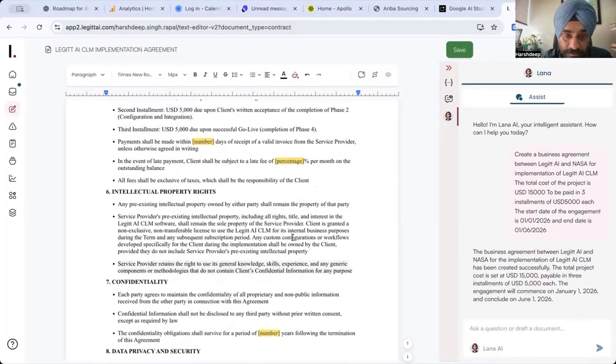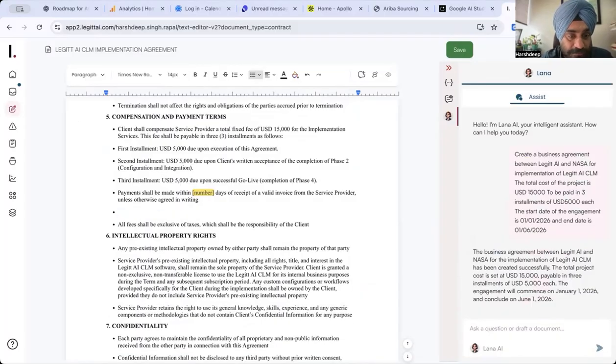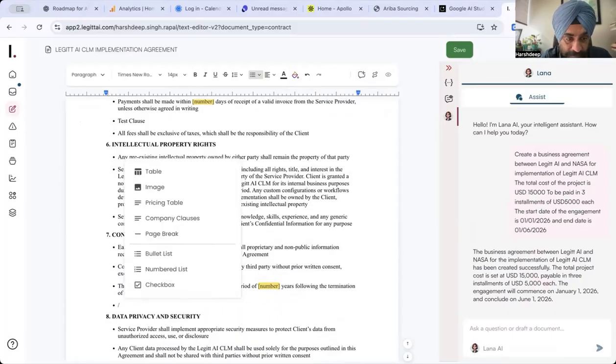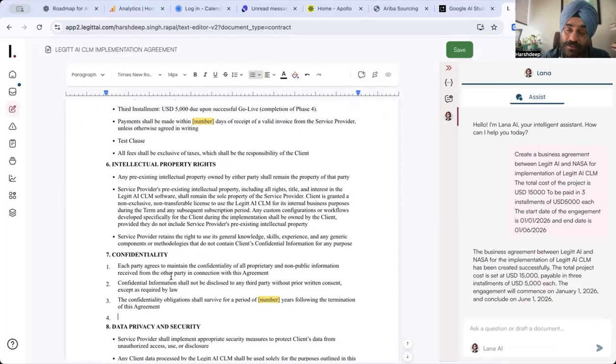Once I give all the information, or if I do not want to have any late payment, I can delete it also. But if I want to have another clause here, I can do that. Or I want to edit and have some other information, I just click backslash. I want to add a table, I want to add an image, I want to add a pricing table, I want to add a number list here. So I can edit exactly like I would do in a Word document.